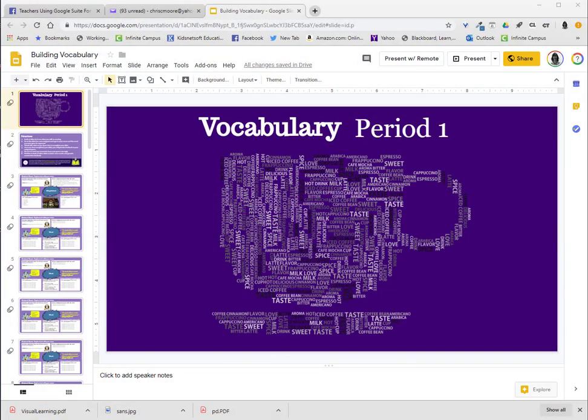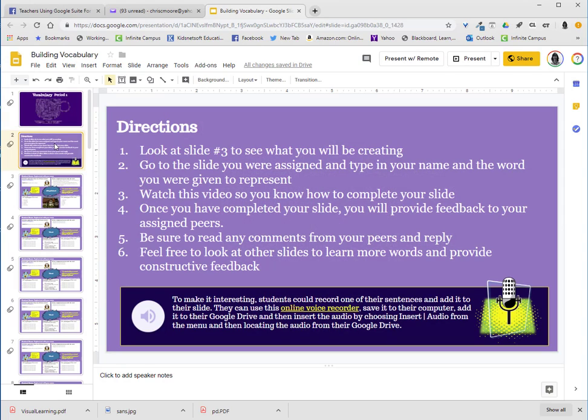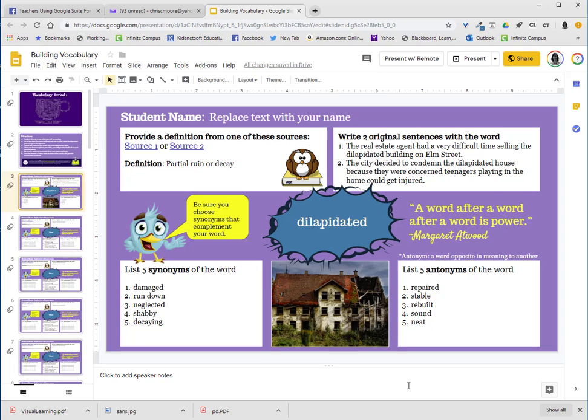Welcome to the lesson that will demonstrate how to complete your slide for the Building Vocabulary unit. Slide number 2 provides the directions, and slide number 3 shows an example of what you will be setting up.